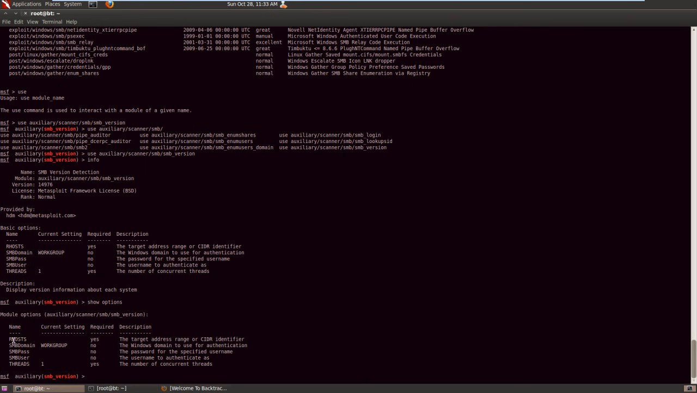So the first option, RHOSTS being plural, is the variable where we can specify more than one target host. In this case, we're only going to specify one target host, and this module is required, so you cannot run this module without specifying an RHOST. And here's the description of that RHOST variable.